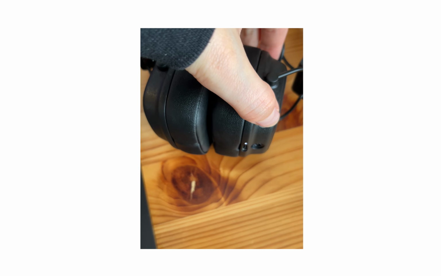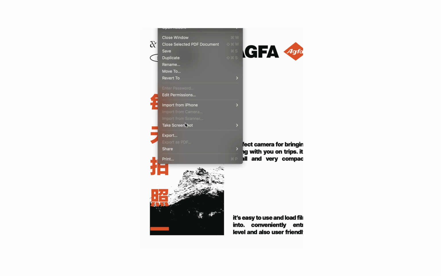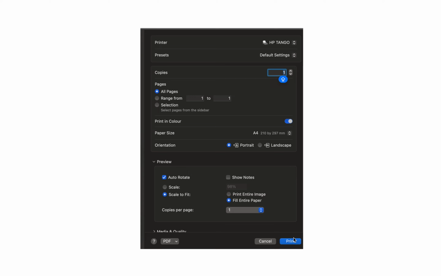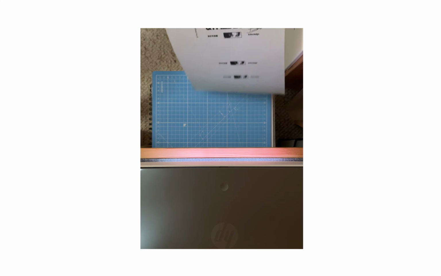They're wireless and they're actually really nice. And then sometimes for projects, I also have to print things. I use an HP Tango X for my printing.